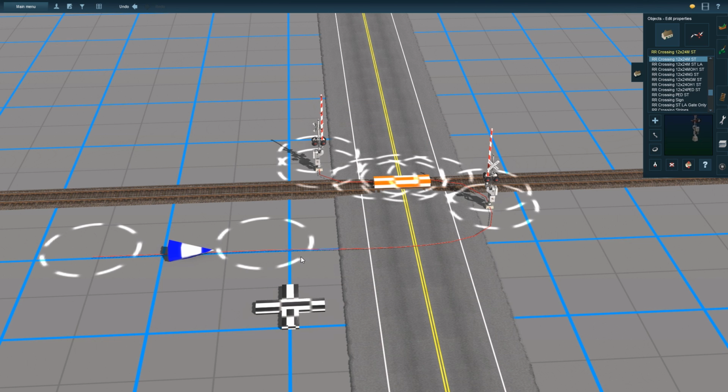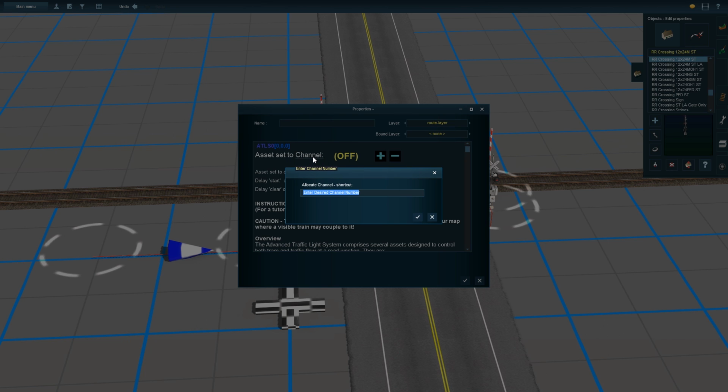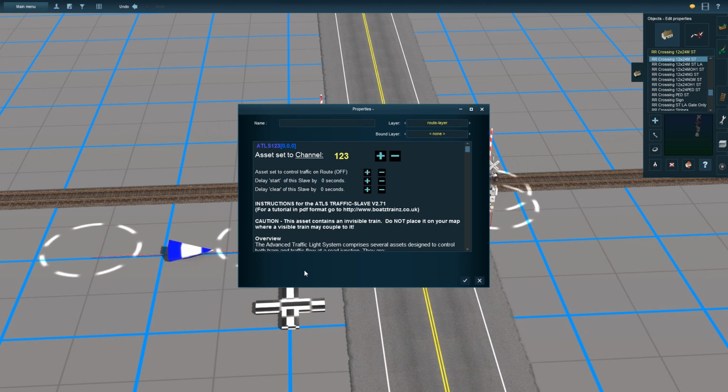Hit the check mark. Now what we wanna do is come over to the slave and do the same thing, channel 123. So now they're gonna talk to each other. We also have to set the slave up to level crossing mode. So again, we're gonna come over here and hit the minus button. That sets this to LCM.